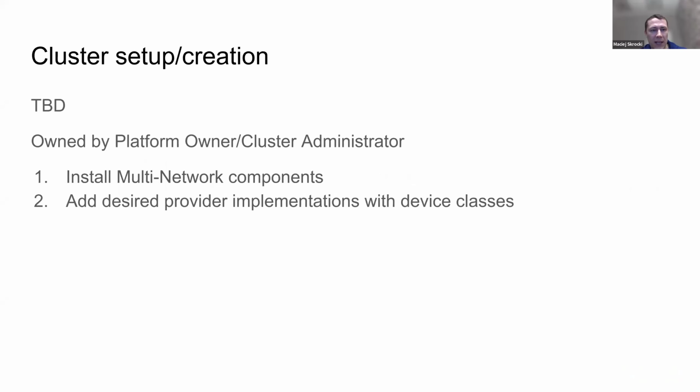So, multi-network DRA. I want to go through a CUJ of what we are seeing and how that will work. The first thing is the installation to the cluster. This is something TBD from our side, but in this presentation I want to just assume that all the components are there. DRA is enabled, it should be by default, and the multi-networking component is there as well, in whatever form it was defined and installed by the platform owner. It also has the desired provider, the DRA driver that is compatible with multi-network, and it provides device classes, whatever the driver comes with.